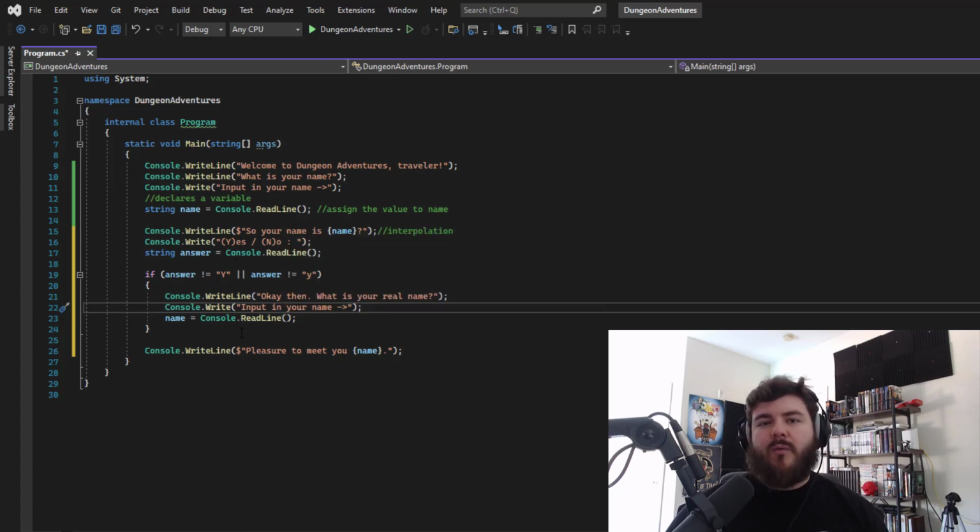But in the next video, we'll refactor this code and introduce you to the concept of loops, which will allow you to write a little less code and have the user be able to continue to input their name until they are satisfied with it.